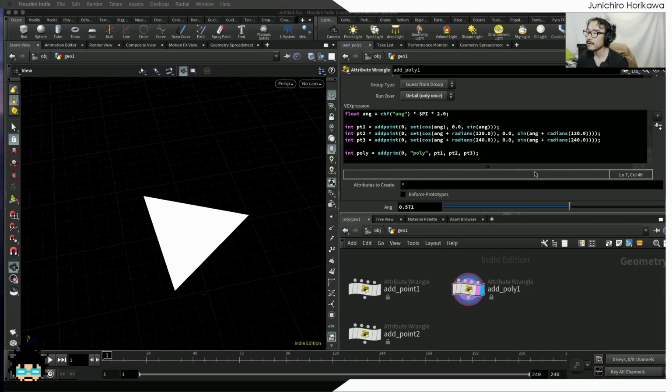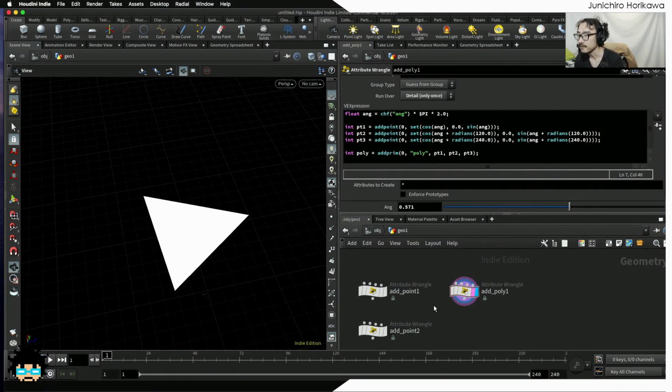Now that we have created a simple polygon using add prim, let's try to create a bit more complex primitive or polygon using the same functions. This time I would like to try to create a cone shape. If you look at the primitives of Houdini, we don't have a cone shape here, so it is worth trying out how you can create this using VEX. So let's try to do that.